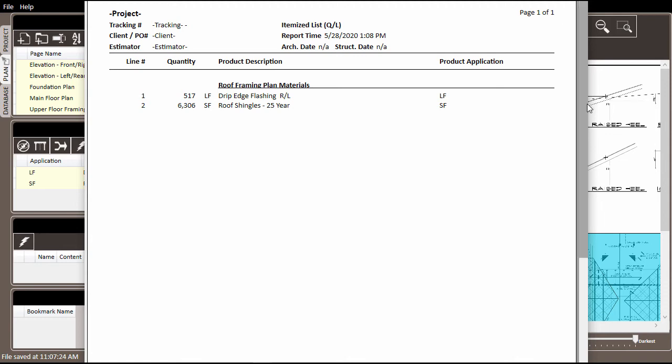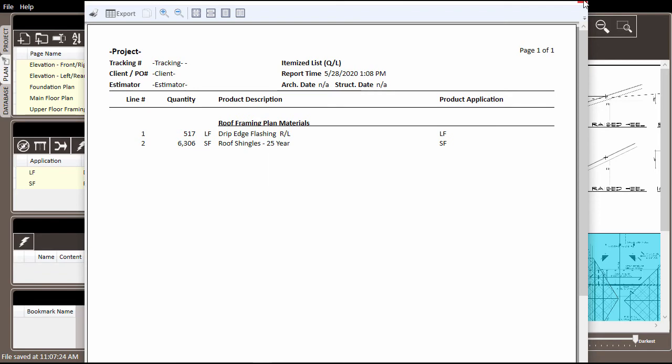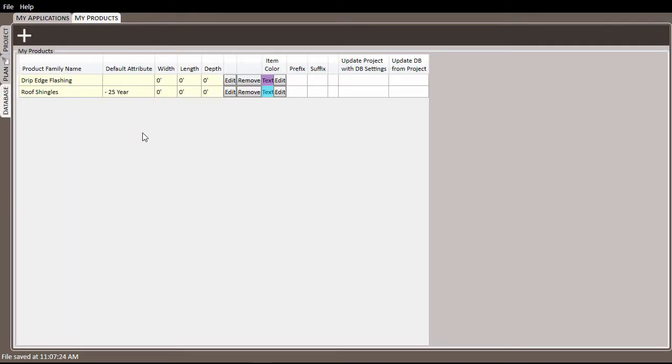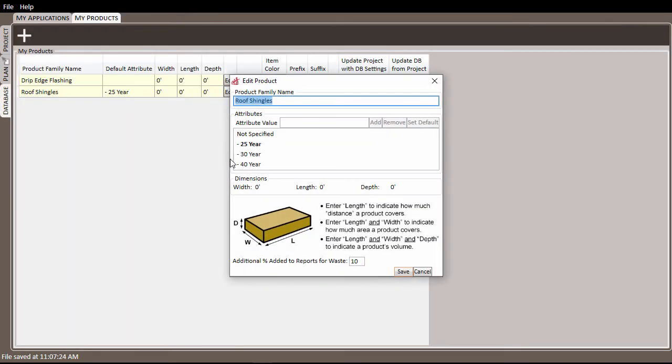For some jobs, this may be all you need to do, but just with one more step, we could choose to enter specific product dimensions and create a shippable materials list. Back in the My Products tab, I can click the Edit button for the shingles, and maybe this time I want to report in squares of shingles. I can type 10 feet by 10 feet to cover 100 square feet, and change the name to squares of roof shingles.